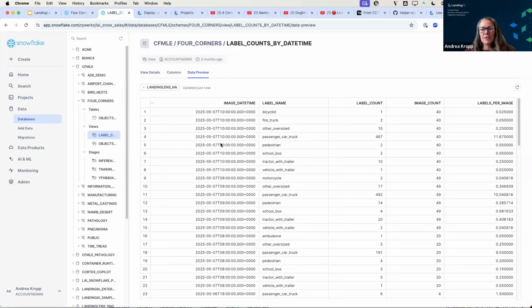So what have we got here? So we've got another structured table, right? We want to turn unstructured images into structured data, and then we want to be able to connect dashboards to this. So for May 7th, in the 10 o'clock hour, you see the little 10 right there, we have processed 40 images. In those 40 images, there has been one bicycle. In those 40 images, there have been 2 fire trucks.